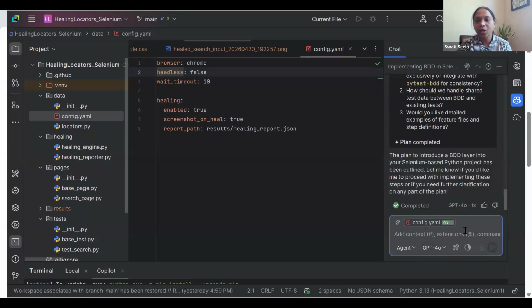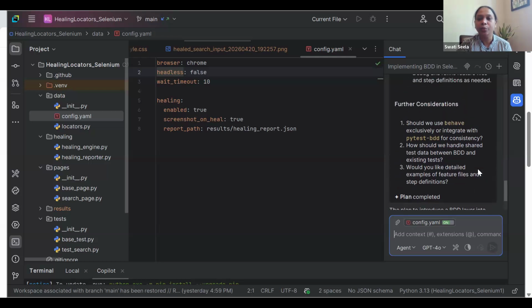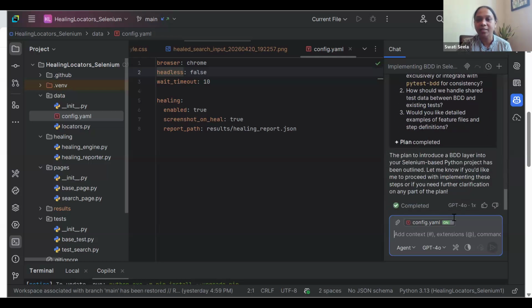So in this case, setting the context as config.yaml is not a great idea. It might be a good idea if you had some instructions on what your BDD layer you wanted it to look like. You can go ahead and provide those instructions as a prompt file, and then the AI agent will use the instructions in the prompt file and do this accordingly.